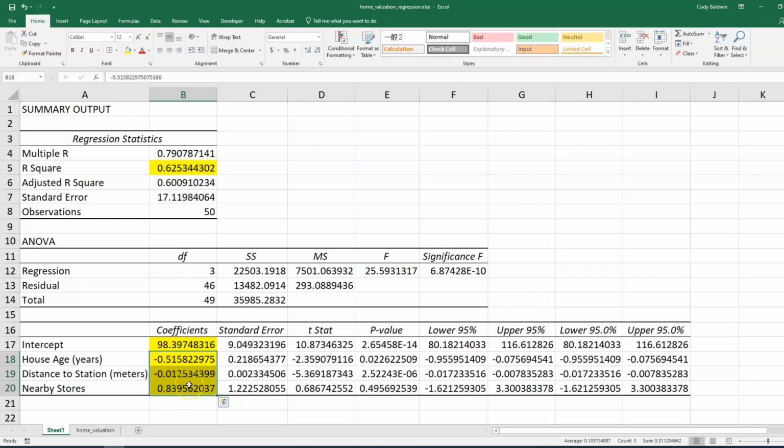And so all we're going to do is something similar, but instead of having just our intercept with one coefficient, we're going to have an intercept with 3 separate coefficients, and we're multiplying each of those coefficients by the input values we're providing, like 30 years, 1,000 meters, 10 nearby stores. So this was just a brief tutorial about how to perform simple and multiple linear regression in Microsoft Excel.